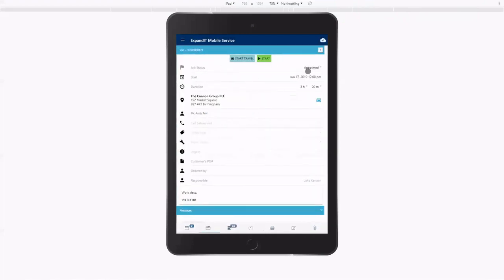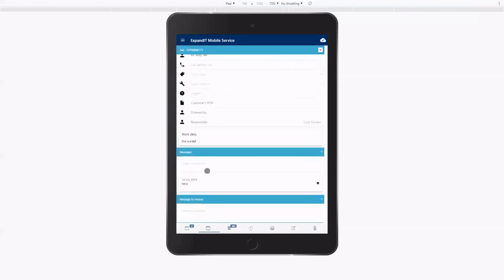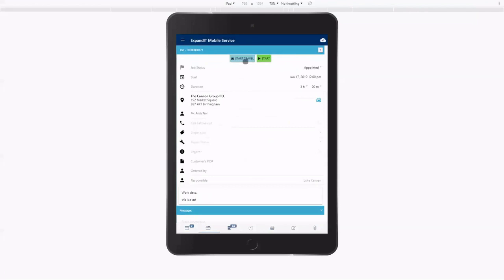So I can see the status of it, where I'm supposed to go, the Canon group, this address. If I click this little car icon, it's going to open up my maps and tell me how to get there. I can see the contact information, Mr. Andy Teal, and some important details that would have been attached by the planner. I can see the work description, and I can see the messages that have been sent to me by the planner. If I hit start travel, it's going to log my travel time.